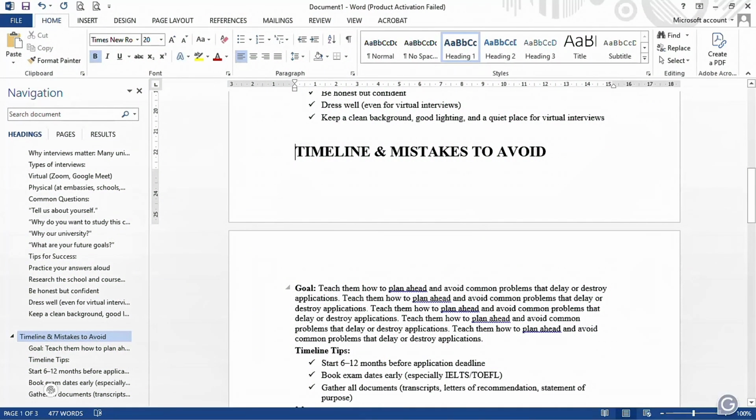Next is Keep with Next. This one is perfect for headings. Have you noticed how sometimes a heading sits at the bottom of a page while the text it belongs to jumps to the next page? That looks unprofessional. Here is the fix.